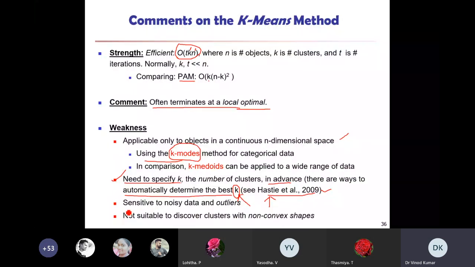Okay, what is the worst drawback of this one? It is sensitive to noisy data and outliers. If some noisy data or outliers are there, they will be included and your mean will be changed, because every time we are calculating the means, and that will affect your clustering. So it is also not so suitable to discover clusters with non-convex shapes.